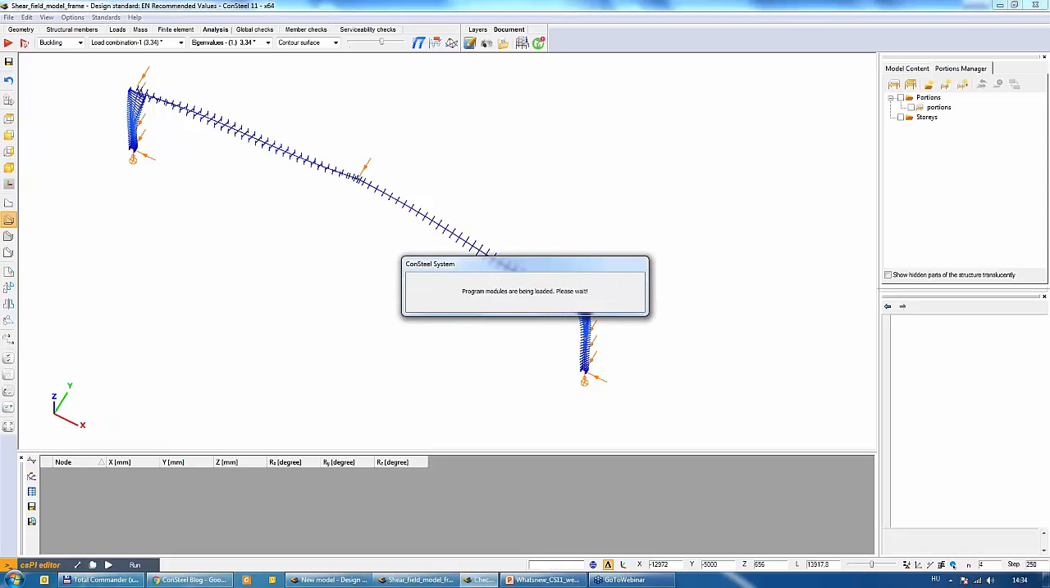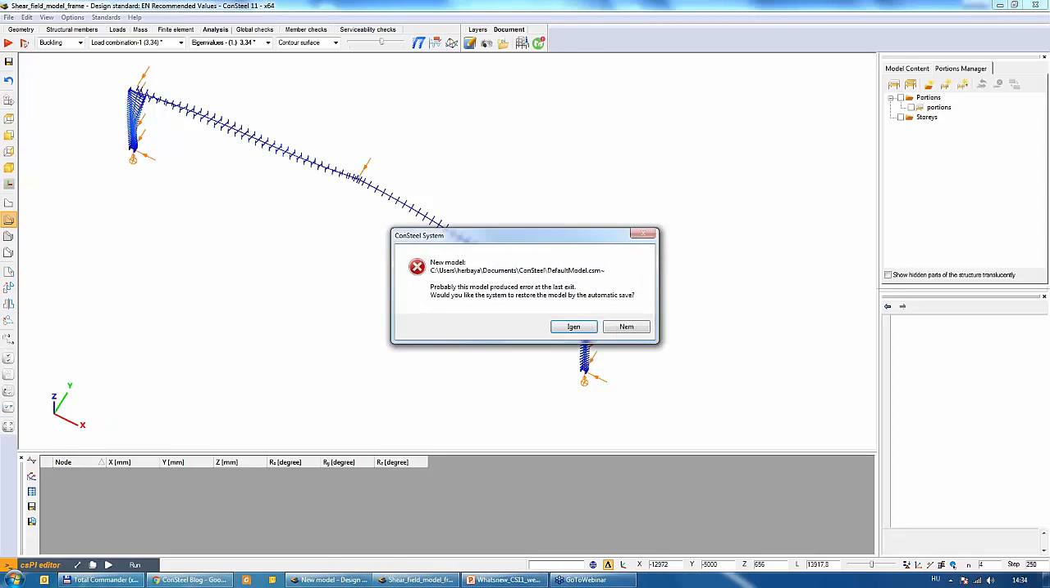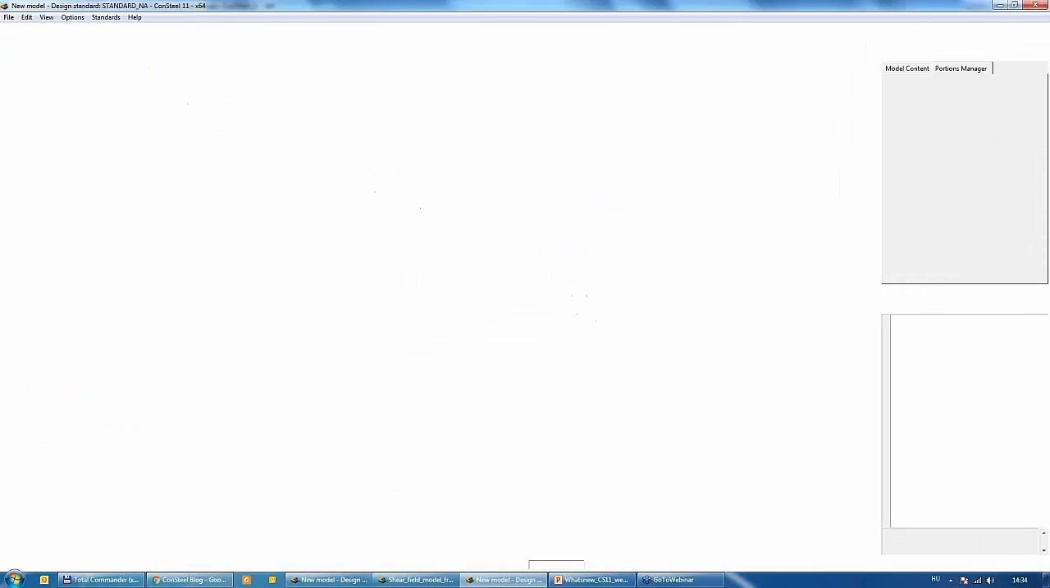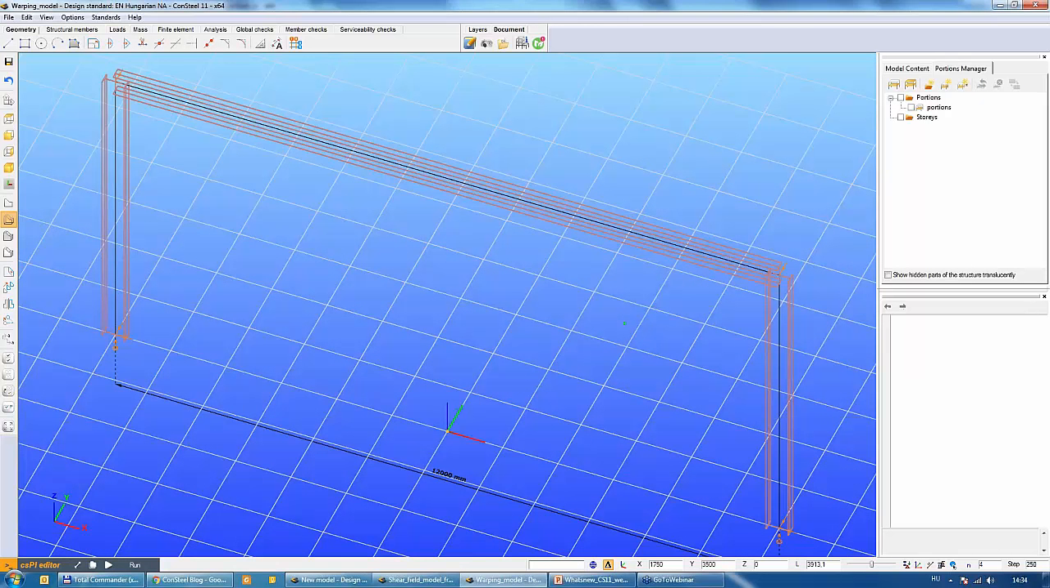So the new function is the improved frame corner wizard. Of course, frame corner wizard was available in the previous version of ConSteel. With these functions, you can take into account the different structural behavior in the frame corner zone. But with the improved frame corner functions, not just the behavior of this frame corner zone can be taken into account in the calculations, but the connection topologies also can be considered in the calculations.